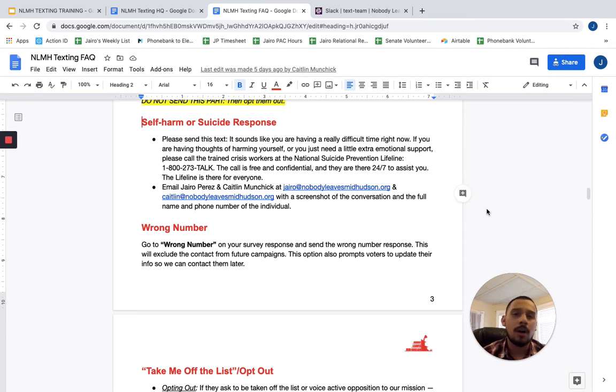So if someone expresses self-harm or a suicidal response, please give them this text. It's very important. Just copy and paste: It sounds like you're having a really difficult time right now. If you have any thoughts of harming yourself or just need that extra emotional support, please call the trained crisis workers at the National Suicide Prevention Lifeline, 1-800-273-TALK. Confidential, they will assist you.